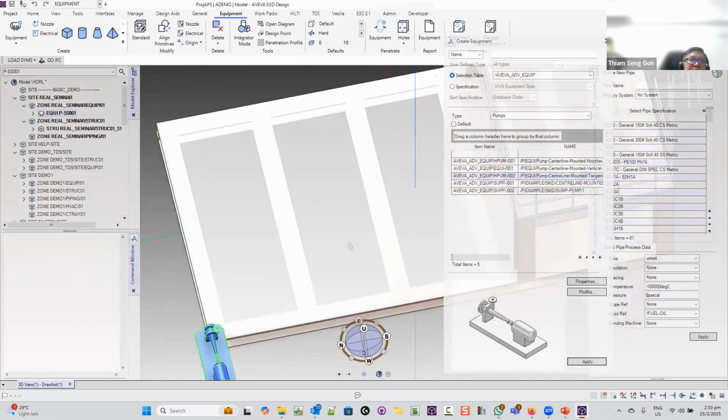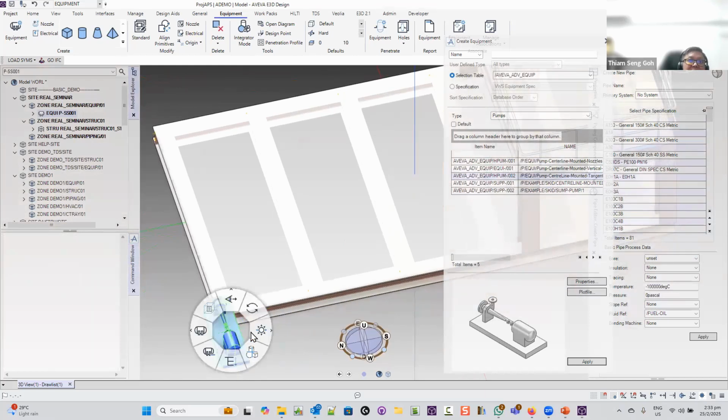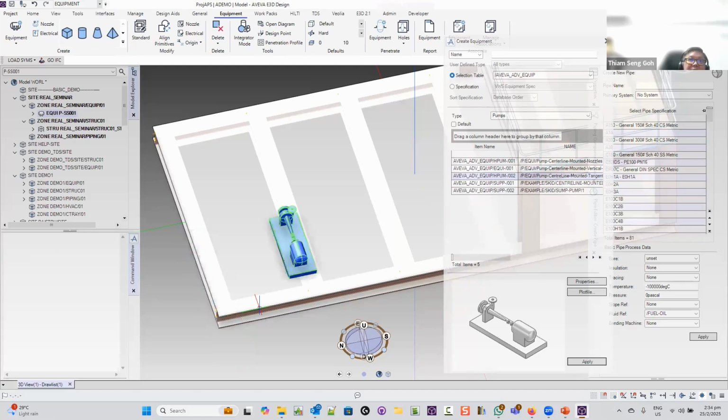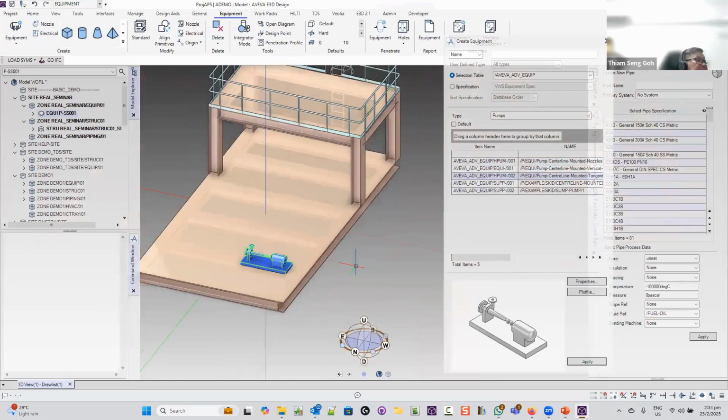Now we can say move, and we can use the displacement mode. We want to move the east by, let's say, 2000, and the north by -2000, and the up as 0. With this in mind, it will get to the place that we need to position the equipment.